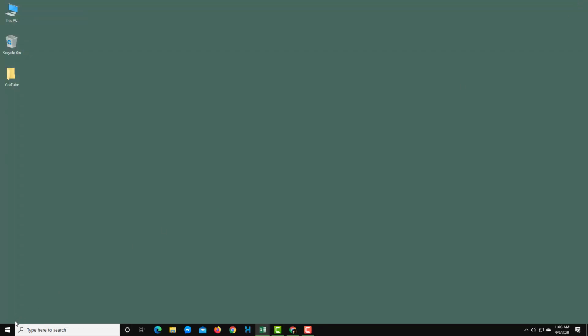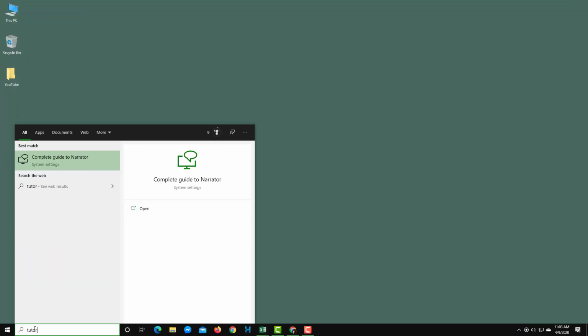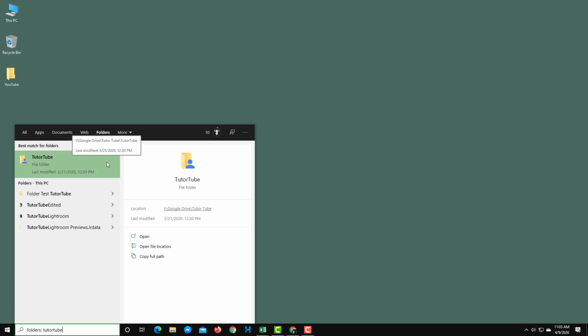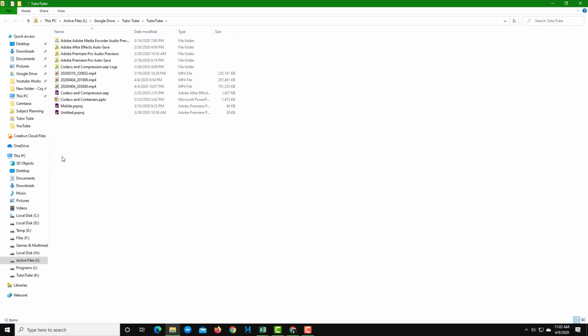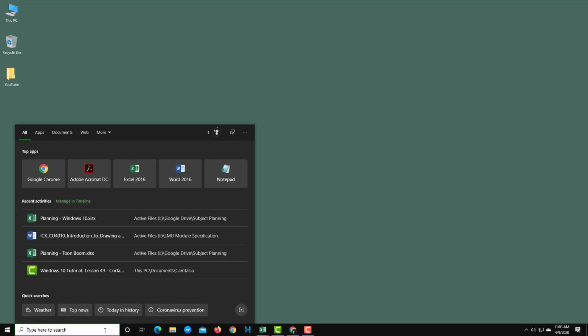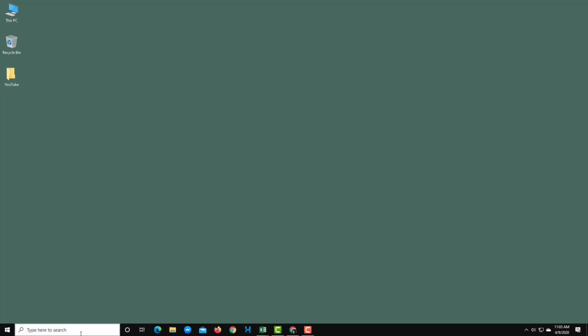So over here, let me go over here again, and I'm going to type in TutorTube just like this. And if I were to go on to more and click on folders, it'll just show me the folder TutorTube. So now to access this, I can simply click on it, and then it'll open the folder just like this.